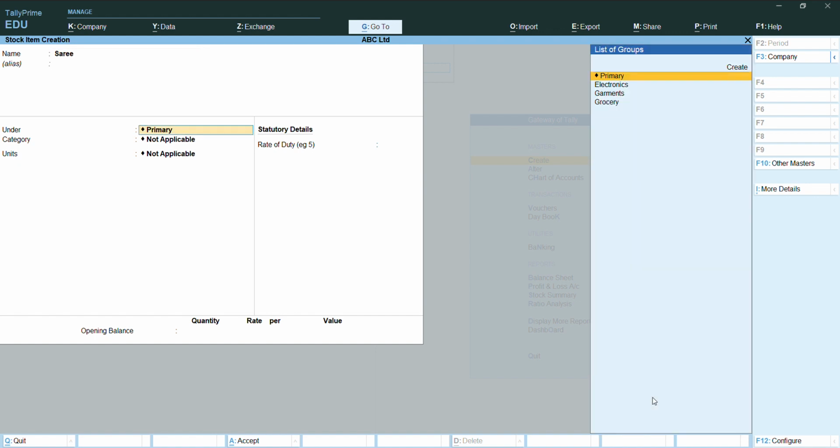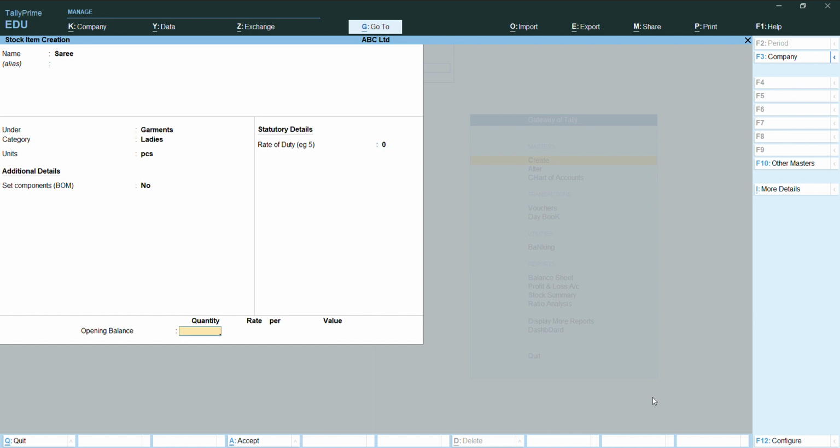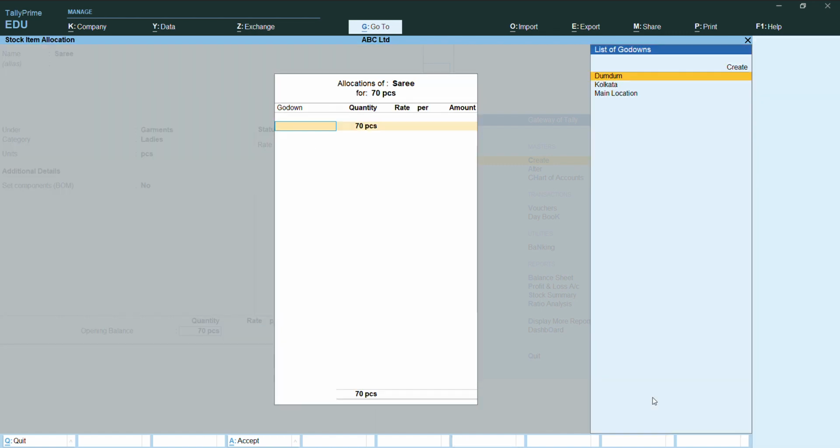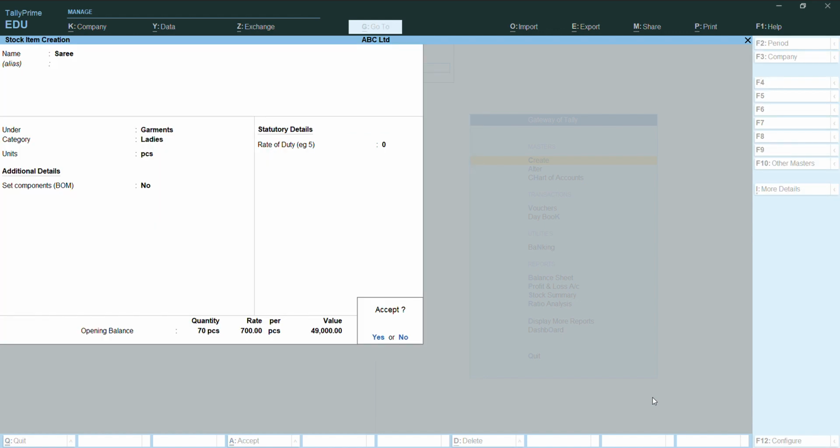It's also a garment. It's for ladies. It's pieces. Quantity maybe 70. Godown I want to select Dum Dum. Rate I want to select 700. Accept yes.